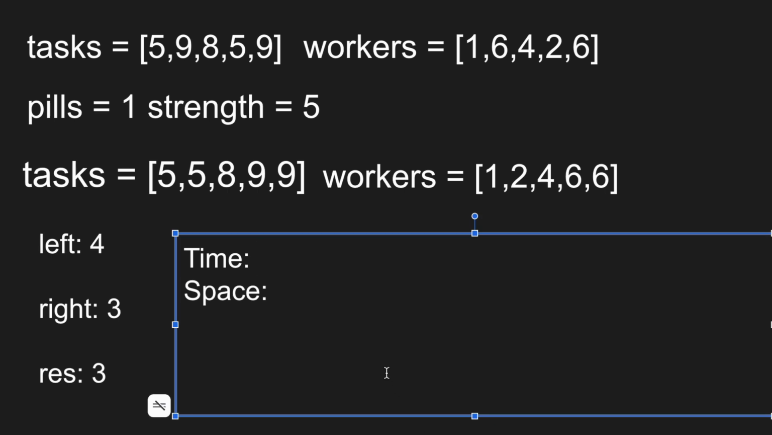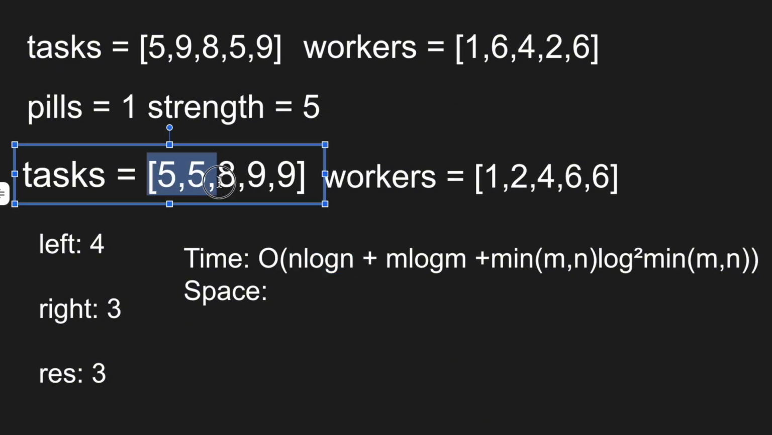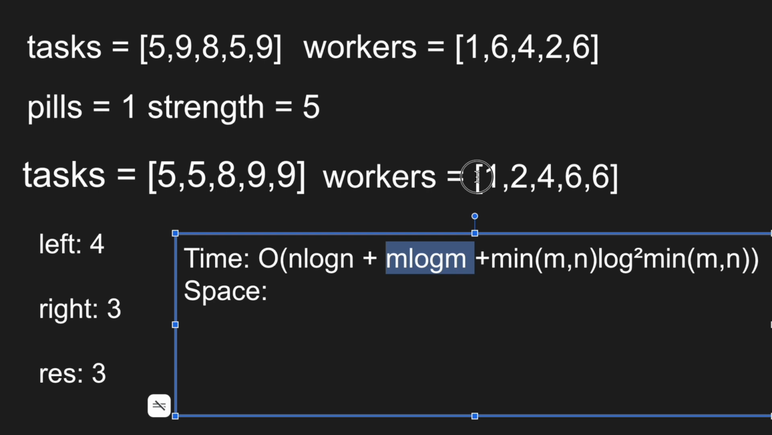So the time complexity is quite long. So I'll just go ahead and paste it. So N will stand for the number of tasks. M will stand for the number of workers. So this part comes from the sorting here. And this part comes from the sorting over here. And obviously we will log based on the binary search, and obviously the binary search will be based on the minimum of M and N.